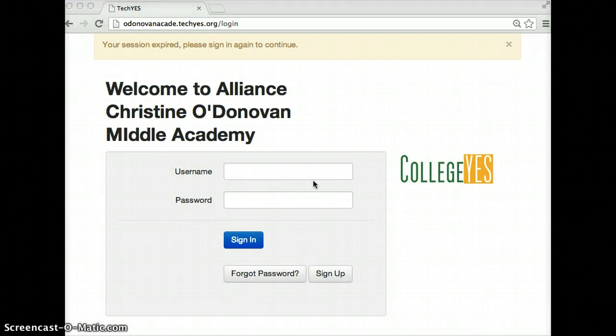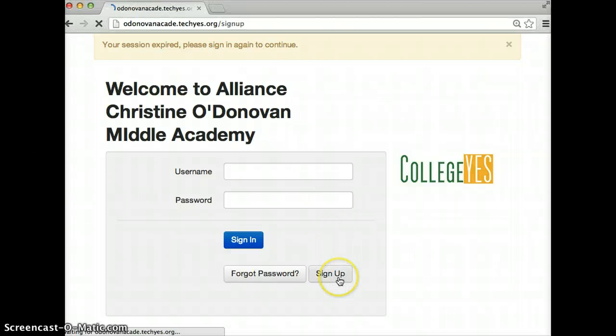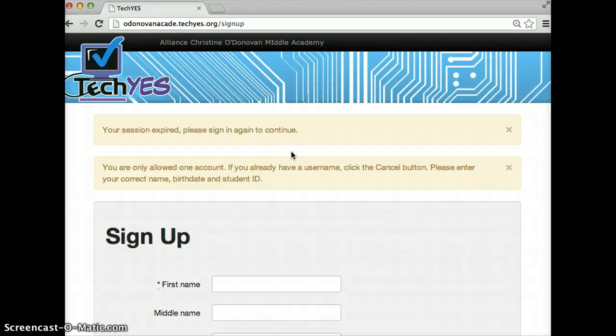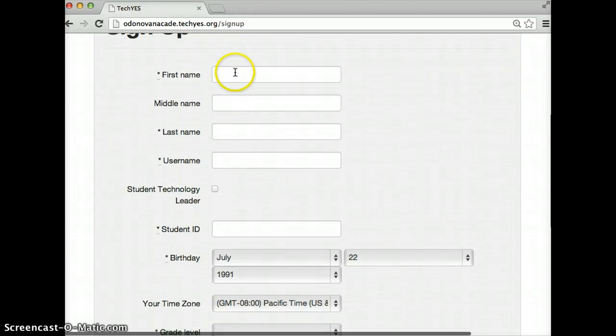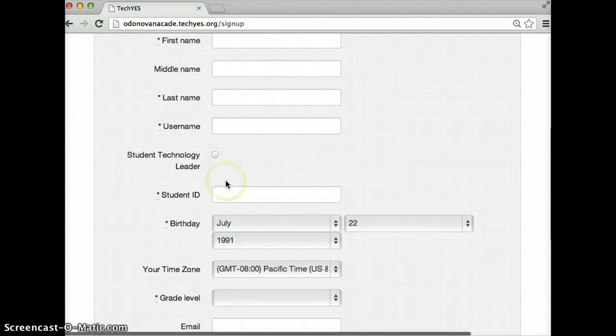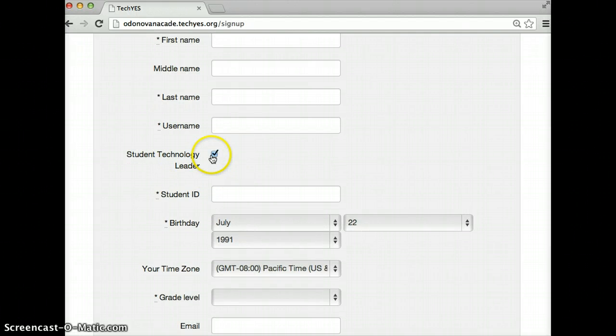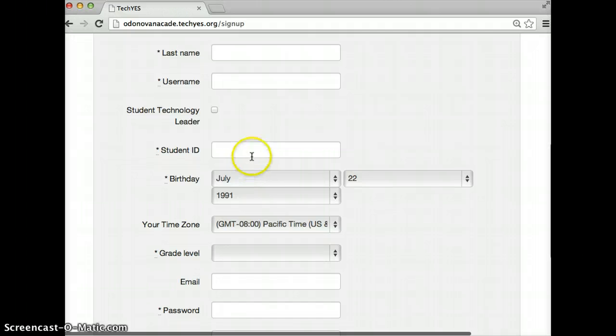If this is your first time using TechYes, you would go and sign up. The page looks like this. So to sign up, you fill in this information here. You can choose your username, your last name, and of course your first name. If you're an STL, you click on the STL box. If you're not an STL, you don't click on the box.